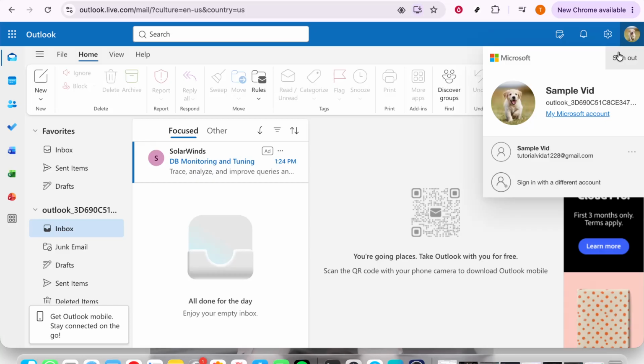Now, in this drop-down menu, you should see an option that says Sign Out. Clicking on the Sign Out option will initiate the process of logging you out from your Outlook account. It's crucial to ensure you've completed any ongoing tasks before doing this.